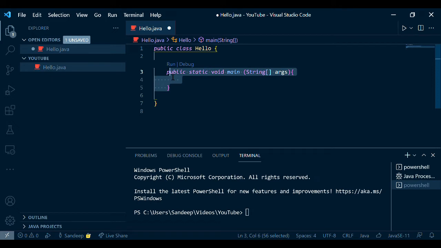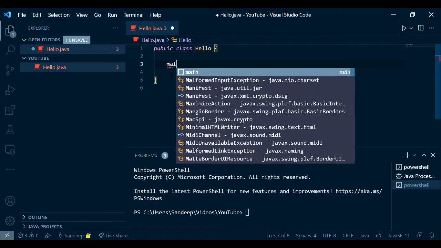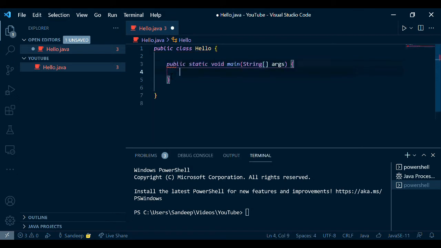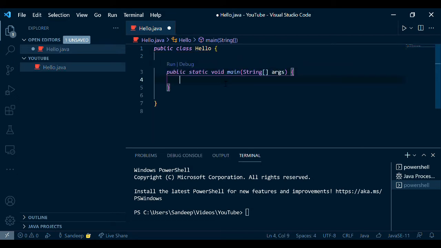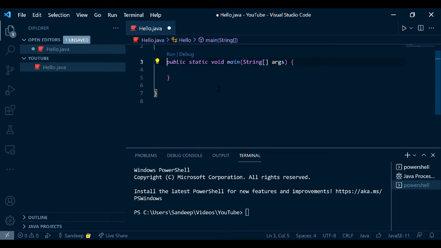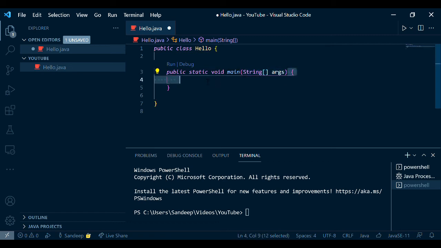Instead of writing all of this, which is a bit tedious, Visual Studio Code allows us to just type main and press enter, and this will automatically appear. So we need this function because in Java, our compiler will always have to search the file for this function, and once it finds this function, it will do everything which is inside this function.